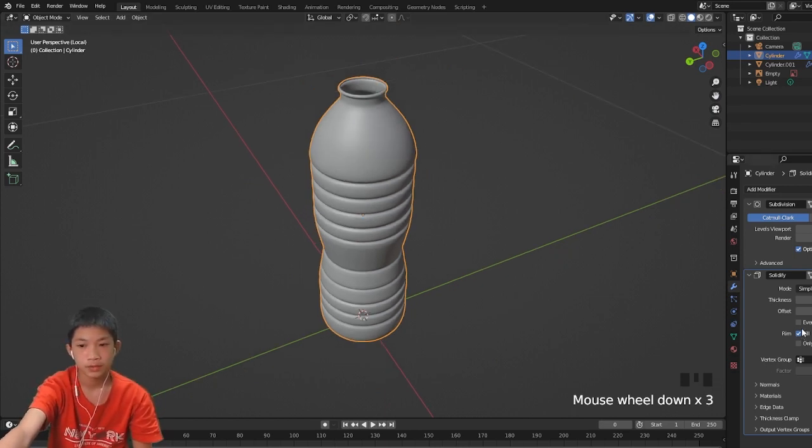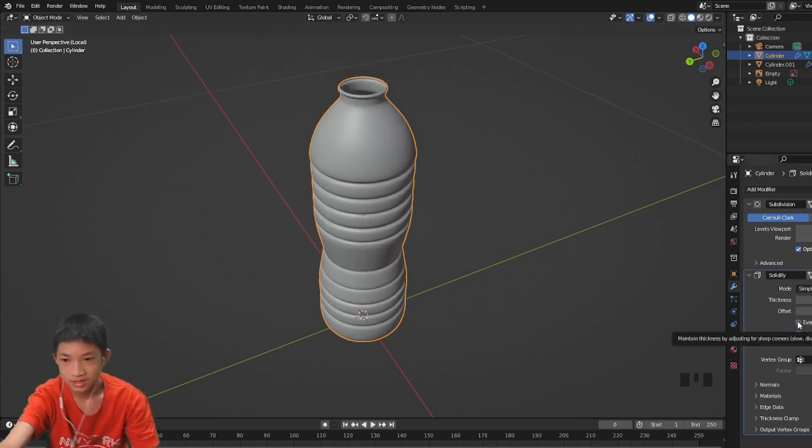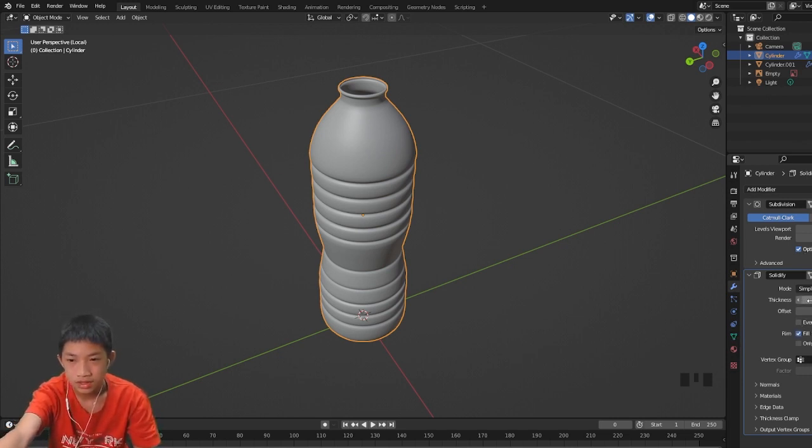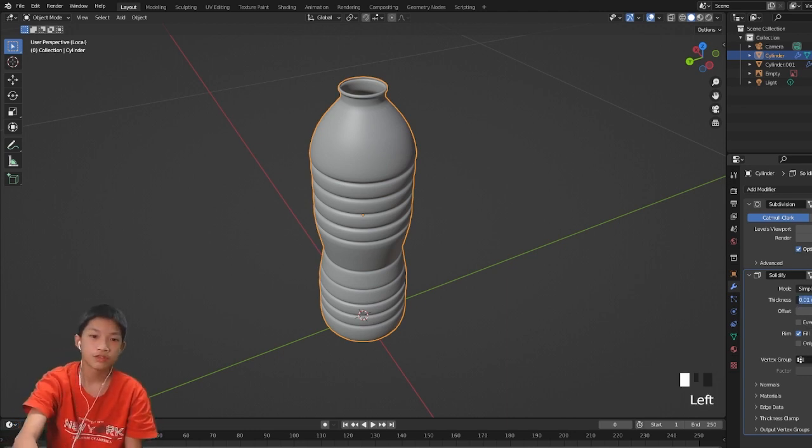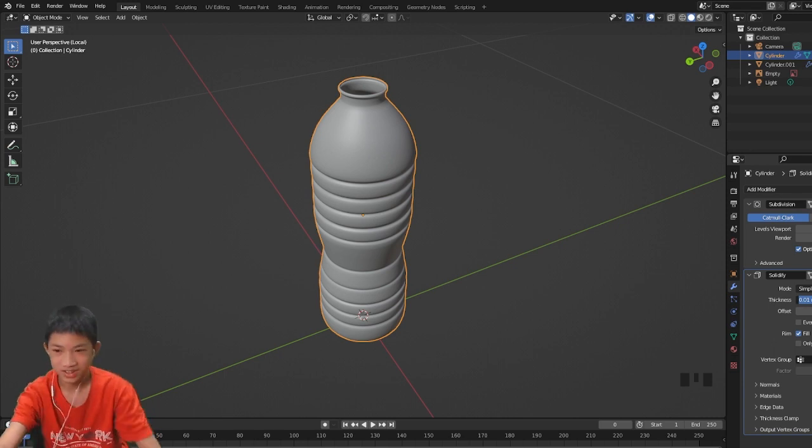Now, I swear I'm not a geek or anything. I swear I did my research. But anyways, the thickness of an average water bottle is about 0.25 millimeters. Again, I'm not a geek, okay?